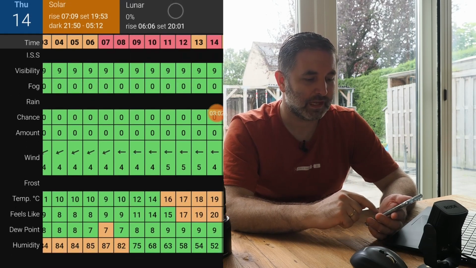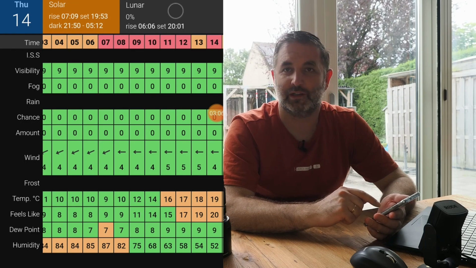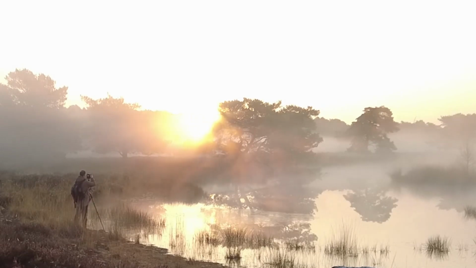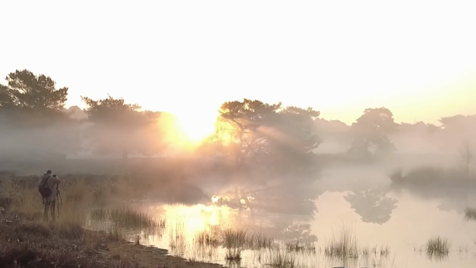And usually this high humidity, low wind, and a dew point here, getting close to the actual temperature, is usually a good indicator that there is going to be some fog rising from the water in the morning.